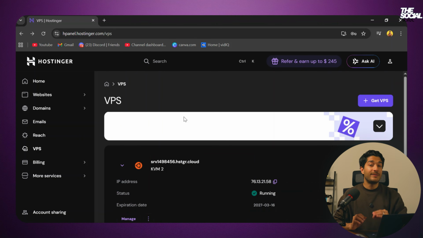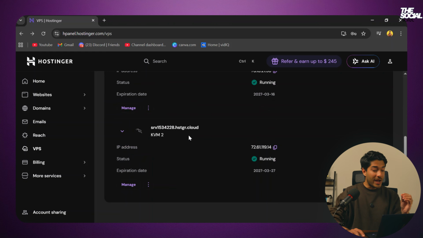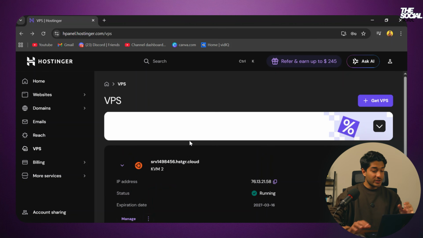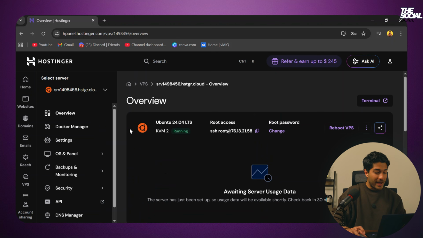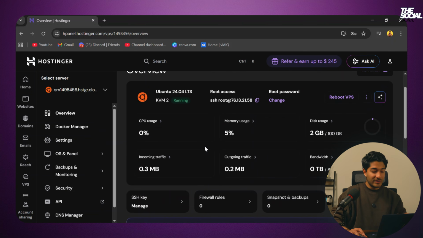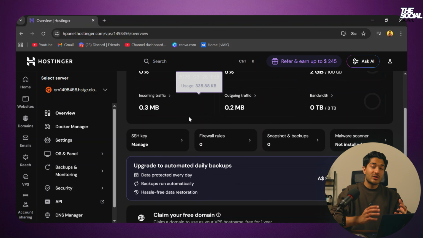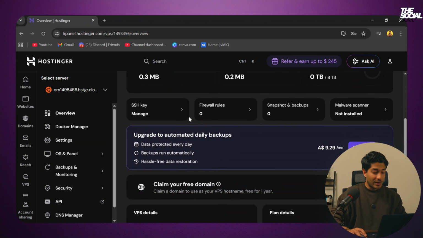I've already got 2 VPSs running, which is my Ubuntu and my Kali Linux. On Hostinger, on their dashboard, you can do all sorts of other stuff with your VPS that's already been set up. So you just go to Manage. And once you're there, you can see there are different options. You can see the CPU usage, the memory usage, disk usage, how much traffic is coming in, how much traffic is going out. You can also add firewall rules in here, take backups, do all of that stuff in order to manage your VPS.